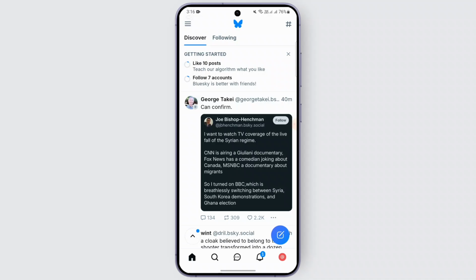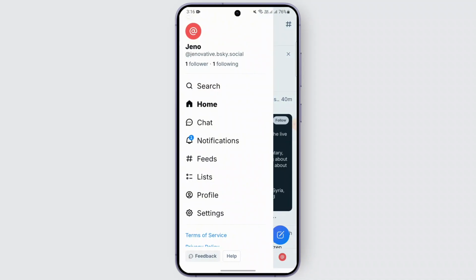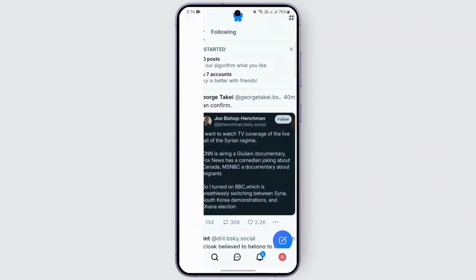So in order to see the moderation list, you just need to head over to the menu bar at the top left. You can easily find that option. After tapping on it, you'll be finding search, home, chat, notification, feeds, list, profile and settings option here. So you're just gonna click on the option called settings.